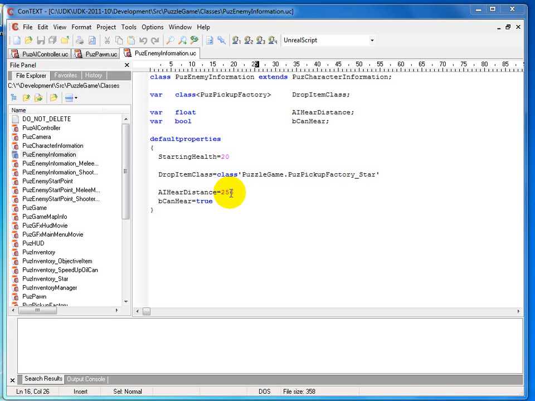In this video, we're going to get started with creating the hearing ability for our enemies in the game. What we're going to start off by doing is we're going to go inside of our Puzz enemy information class, and we're going to create two variables, a variable float AI hear distance and a variable bool bCanHear.